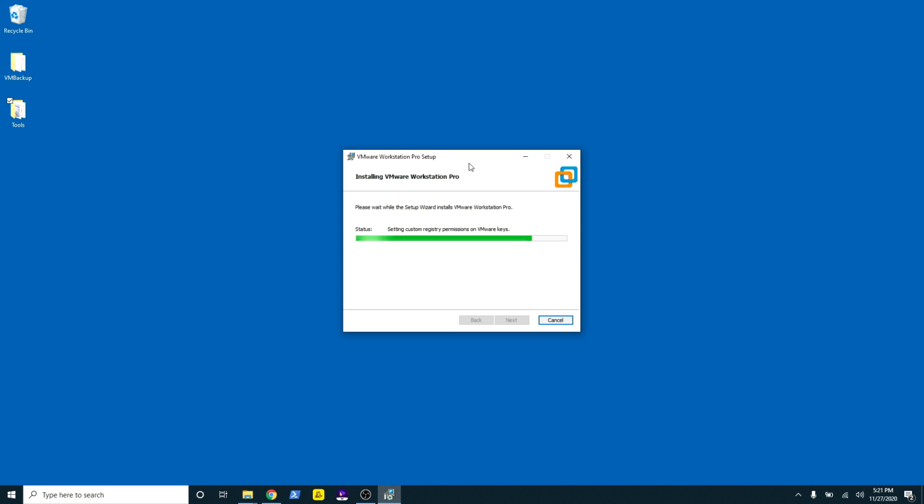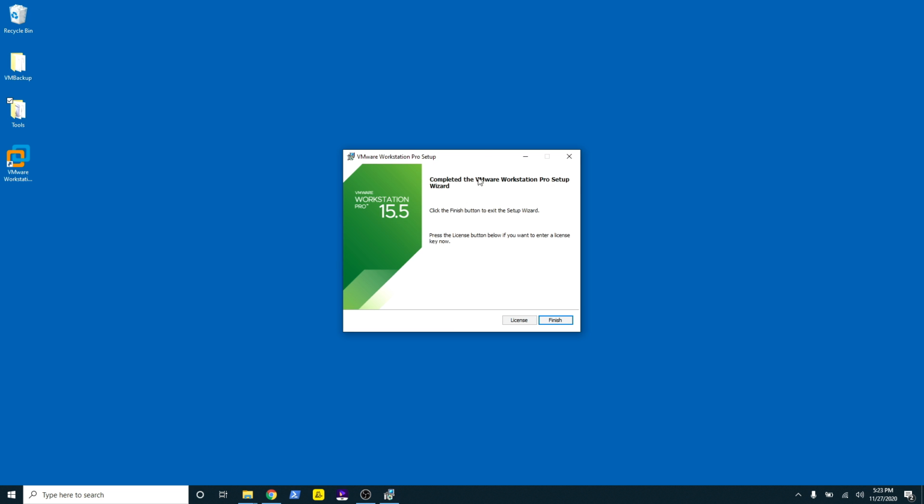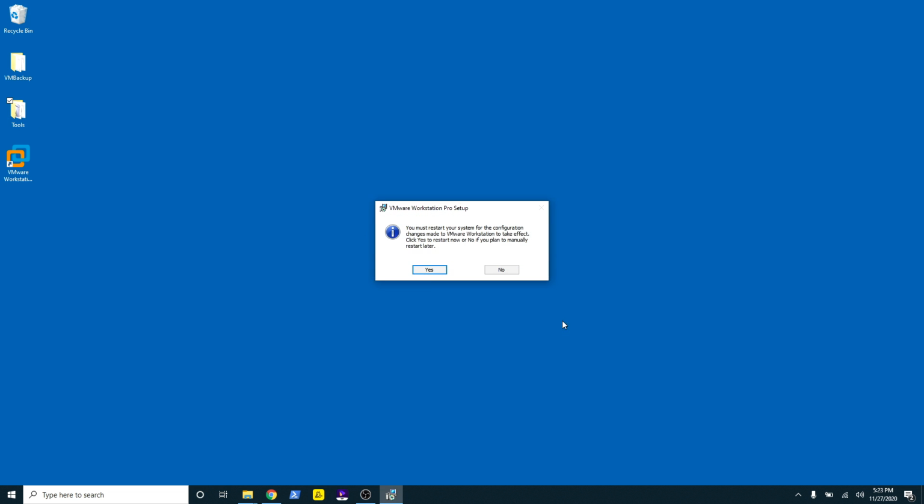So VMware Workstation Pro setup will continue to install, and it shouldn't take that long. The installation steps have been completed. Click on Finish. And then you have to reboot your Windows 10, your computer, to have the proper settings. So I'll go ahead and click on Yes.